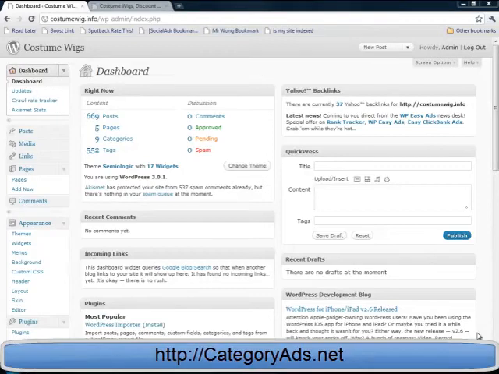Hi, I just want to show you quickly how category ads works. It allows you to put a different advert in each category. So if somebody visits one category, they'll see a different advert to the one they see in another category.